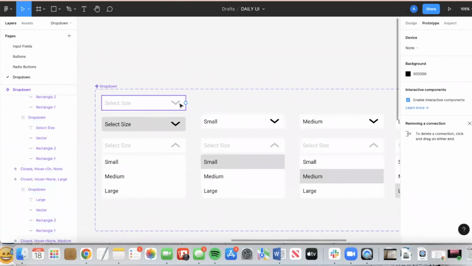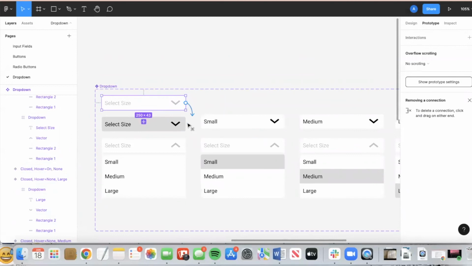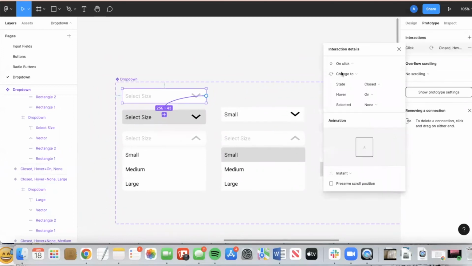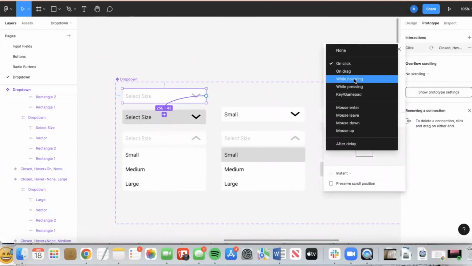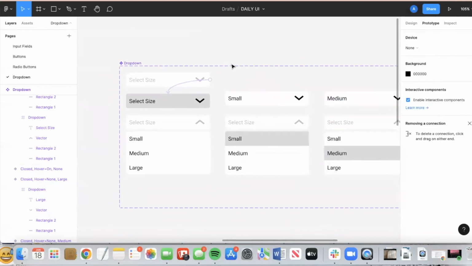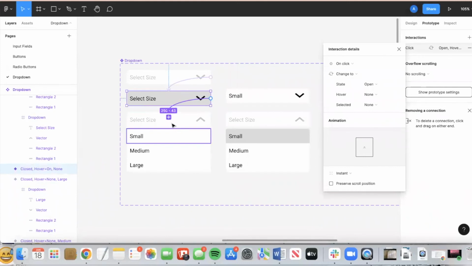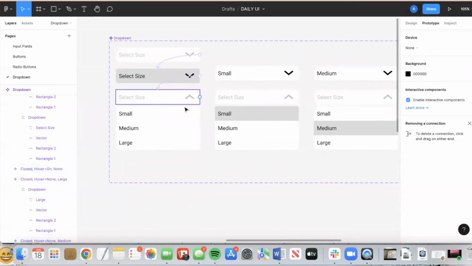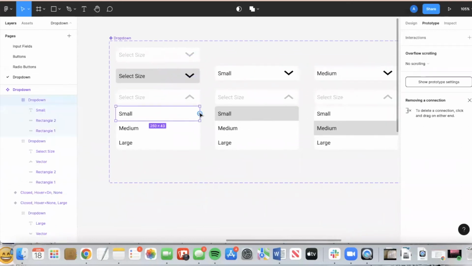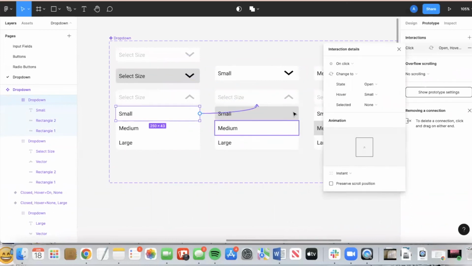When you hover over this bar, what's going to happen? It's going to change to hover on. When you click on this, what's going to happen? It's going to open this menu. So it's going to change to the open state with nothing hovering or selected. However, when you hover over small in this state, it's going to change to this variant.